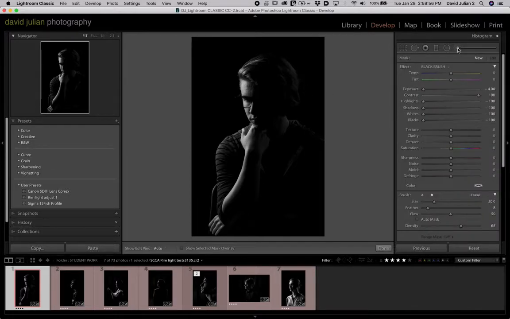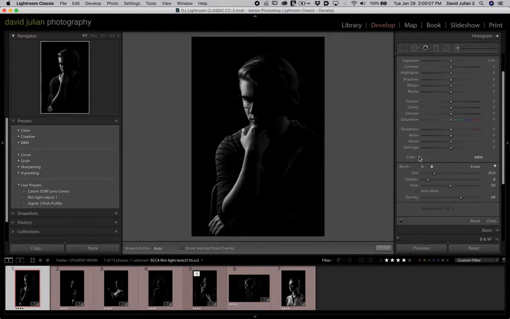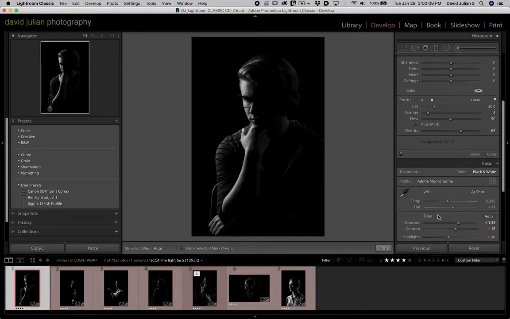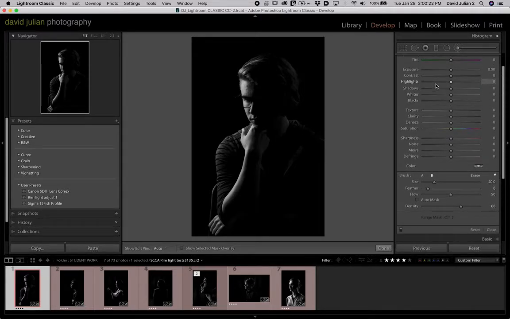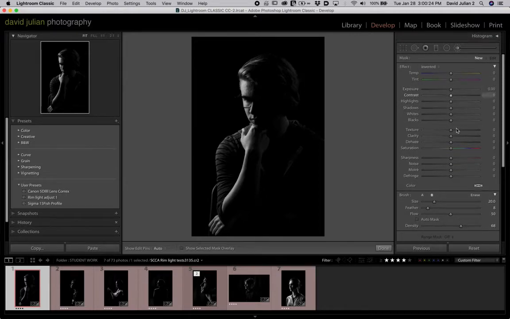So I'm going to click the adjustment brush, and I'm going to always click the effect to neutral by double clicking the word effect. In fact, this works on any of these parts of Lightroom. If you open up any of these panels and you want to set all these sliders to neutral, you just double click the word associated with those sliders.